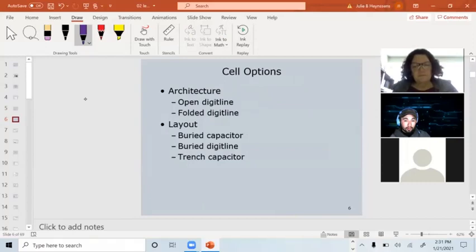Now for the cell options, the first thing they did was the open digit line. It had some problems, and the folded has problems too. I'm sure they've gone beyond that, but once you look at three or four of these and see what they're doing in the real world at your particular point in time, you'll understand what kind of thing they're doing.